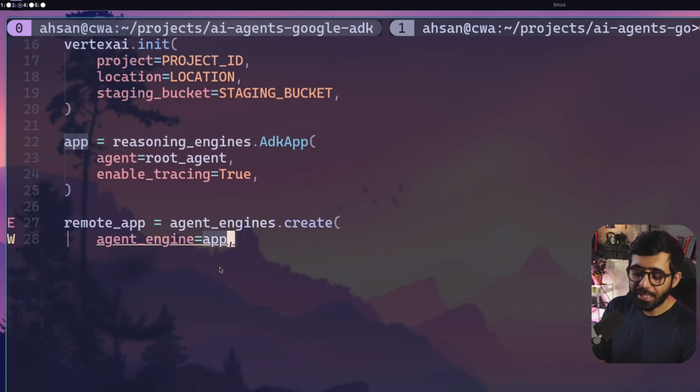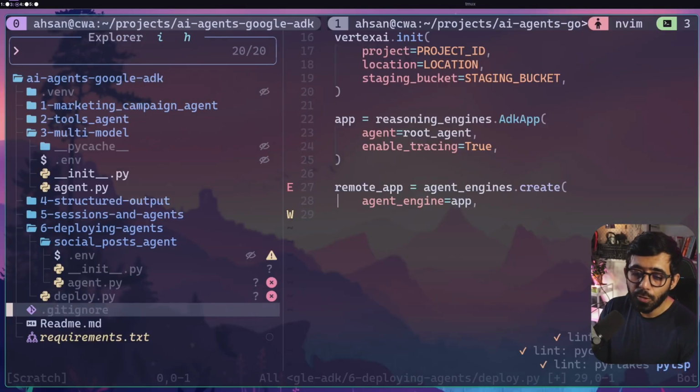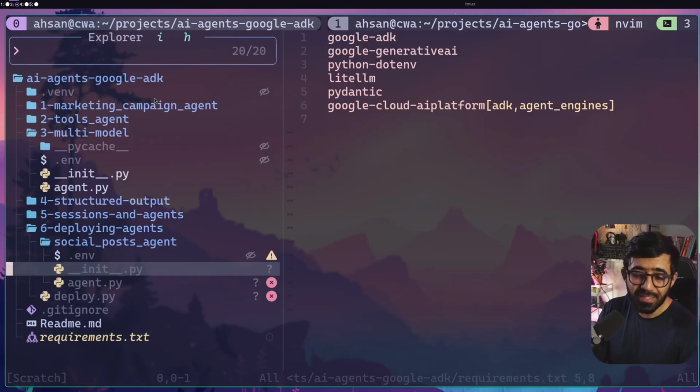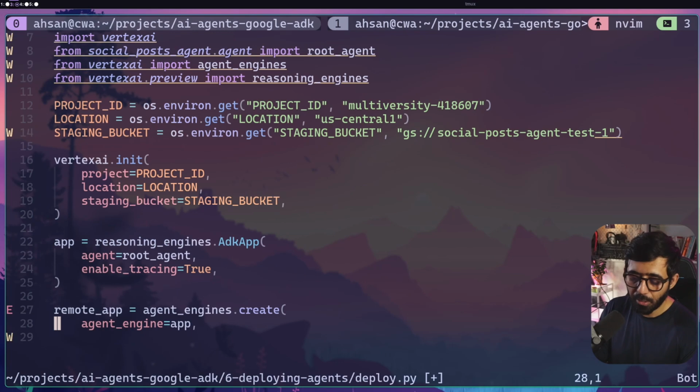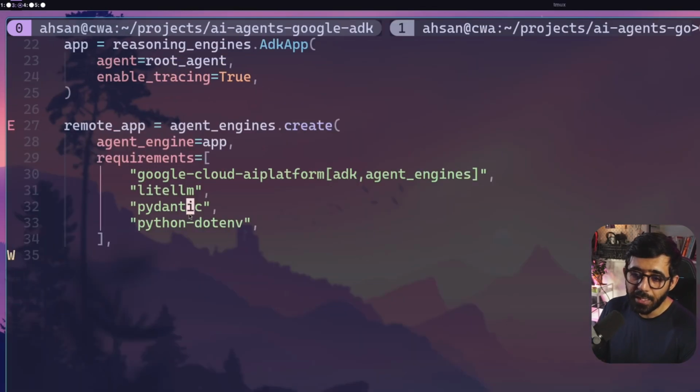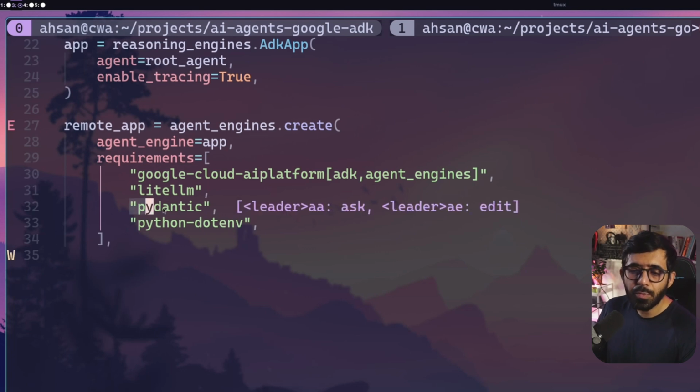Then we need to provide a list of requirements. And if you go to our requirements.txt, you can see that these are the packages that we have. We have LiteLLM, Pydantic, Google Cloud AI Platform, and python-dotenv. These are the things that I would want to just put inside this deploy file when we talk about requirements. So here, I'm just going to paste it like this. Requirements equals, and here we can say google-cloud-aiplatform with this thing. We have LiteLLM, we have Pydantic, and python-dotenv. For this particular one, we don't even need Pydantic because we used it in the structured output video, but I'm just going to keep it like this.